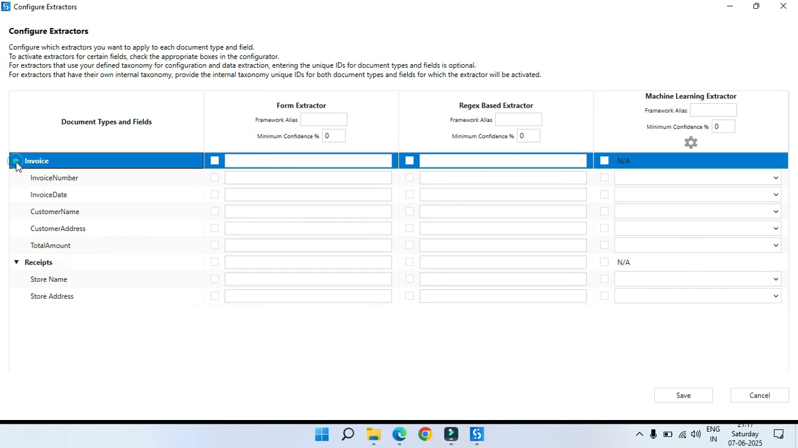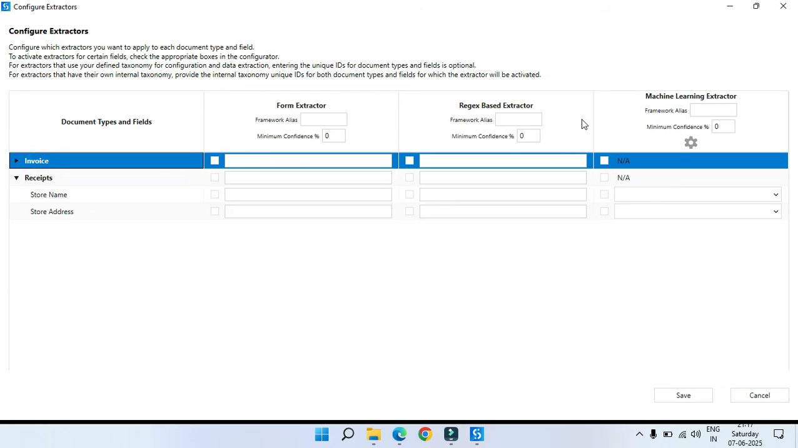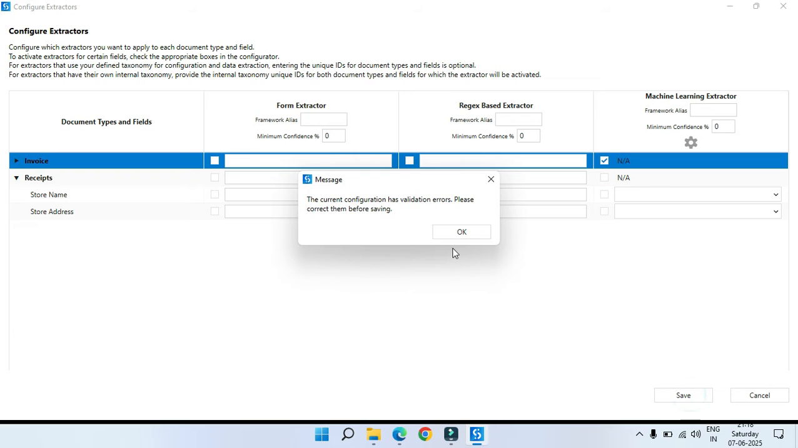So let's say I have taken a public endpoint for the invoices. So I will go with this. I will select that. But now I want to also extract the receipts details using the machine learning extractor itself. So let's save it for now.